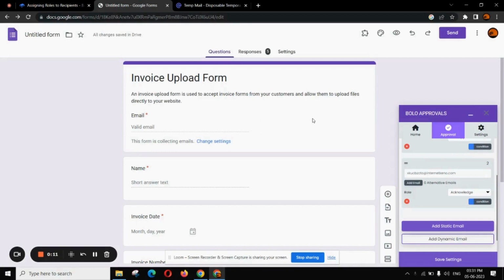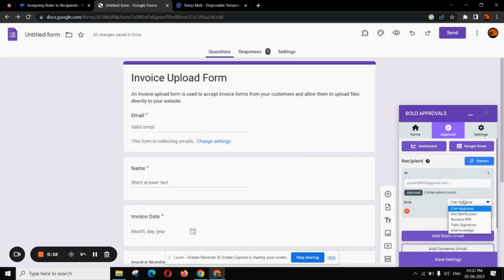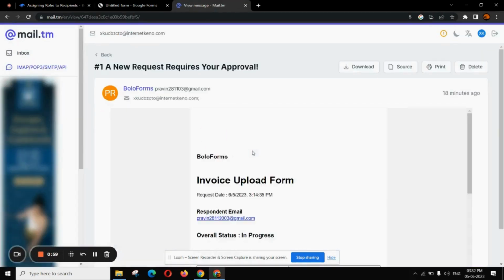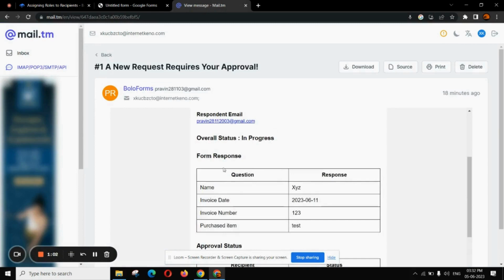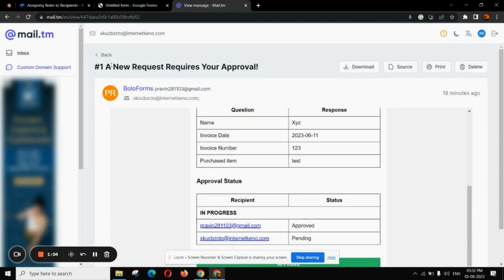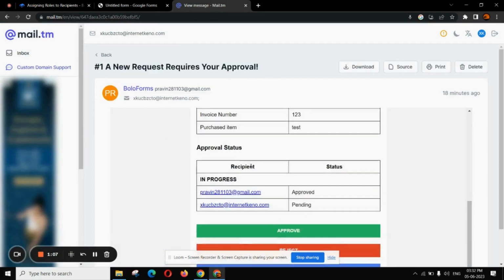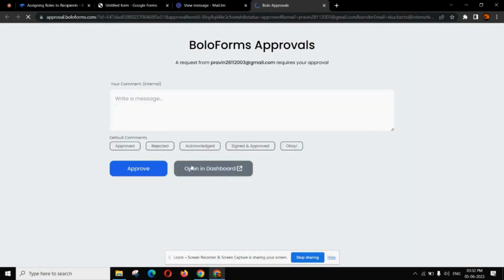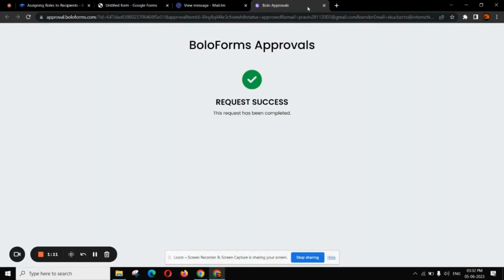In this video, I'll show you how to assign roles to recipients. BoloForms offers 5 different roles for approvals. The first role is Can Approve. This role allows the user to approve or reject the request, as shown in the following example. As you can see, this is the approval request. You can approve it or reject it.